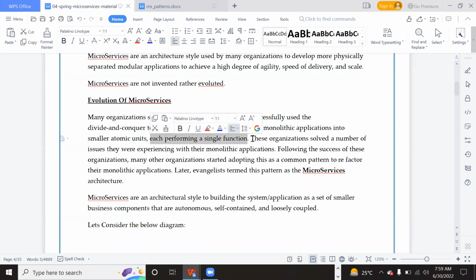So these organizations solved a number of issues they were experiencing with their monolithic applications. Whatever issues the monolithic applications had, those issues were resolved when they divided their huge application into small applications. Following the success of these organizations, many other organizations also started adopting divide and conquer as a common pattern to refactor monolithic applications.